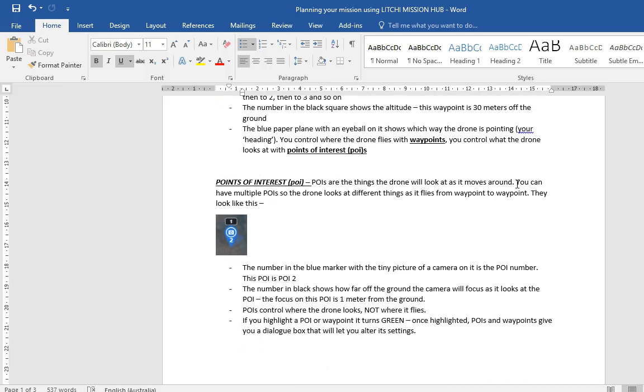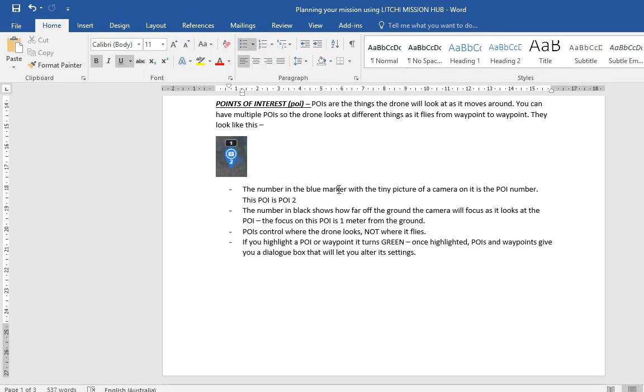So points of interest are where the drone will look. So the number in blue is the point of interest number. This is point of interest 2. The number in black shows how far off the ground the camera will focus as it looks at the point of interest. The focus on this point of interest is 1 meter from the ground. Boom. Points of interest control where the drone looks, not where it flies. If you highlight a point of interest or waypoint, it turns green. Once highlighted, points of interest and waypoints give you a dialog box that will let you alter other settings.